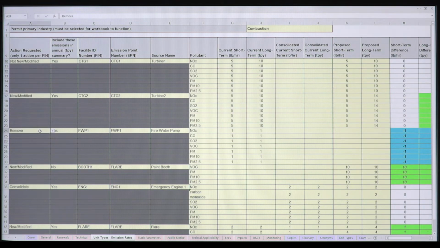Our third source is the fire water pump, which is to be removed from the permit entirely. So in column A, I use the drop-down to select Remove. I again indicated that yes, I want to include these emissions in the annual summary. Entered my FIN, EPN, source name, list of pollutants, and my current emission rates. This is what is on your current MERT.